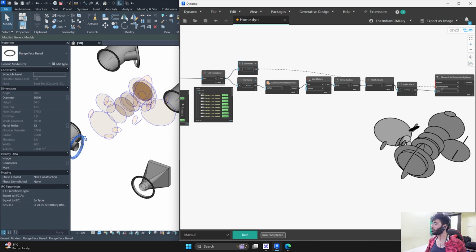This guy will go to the elements, and now I need to pass the parameter name. In this case, the parameter name is Diameter. Let's hit here and type diameter. Done.